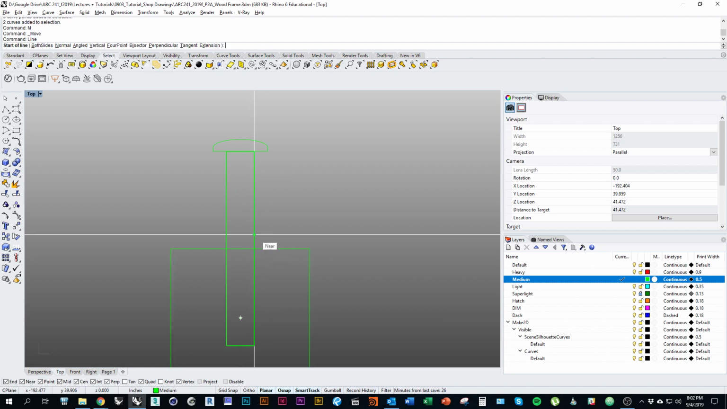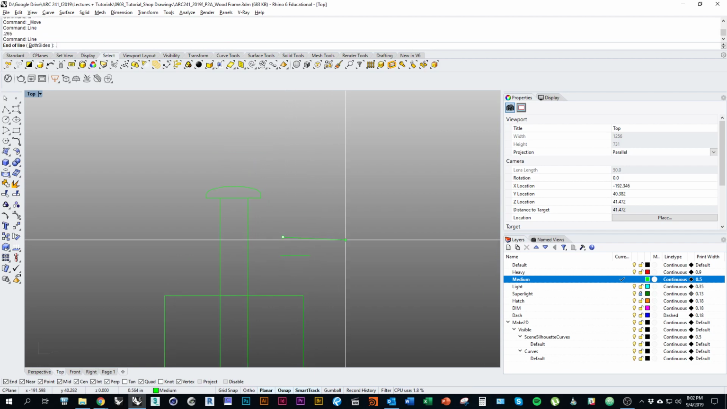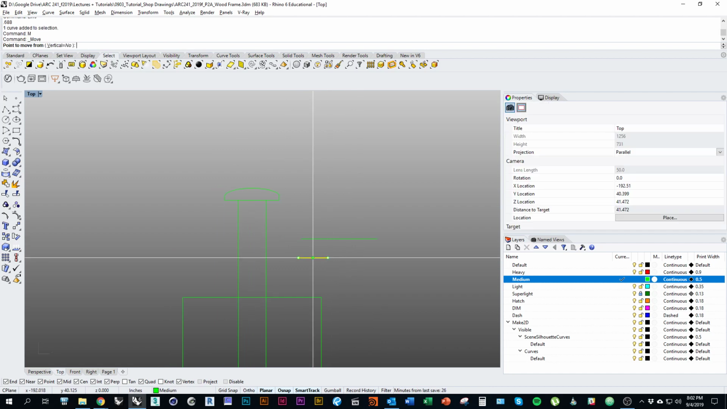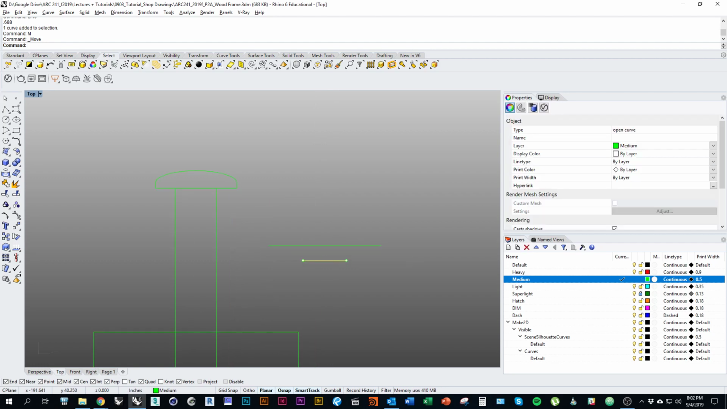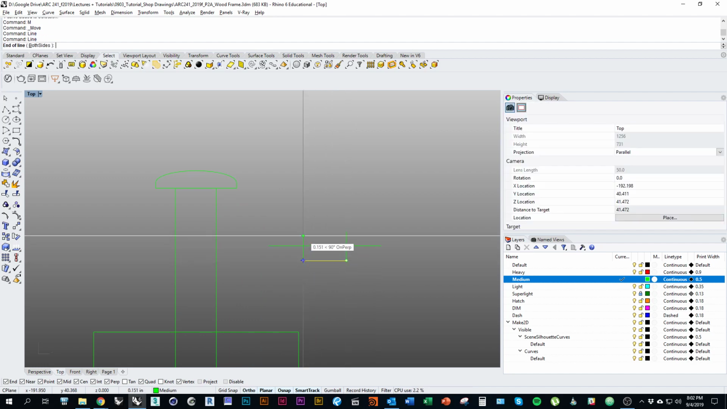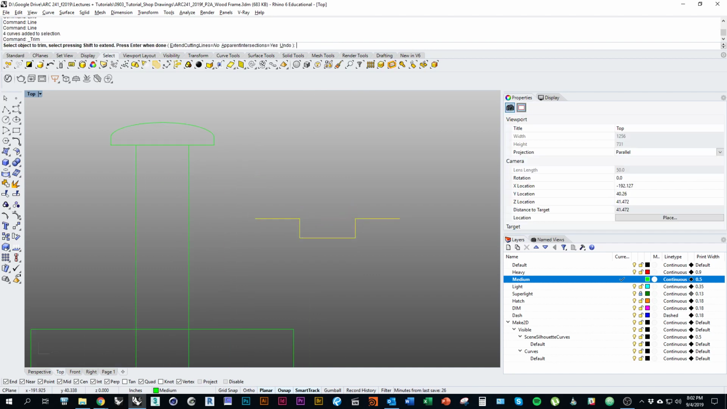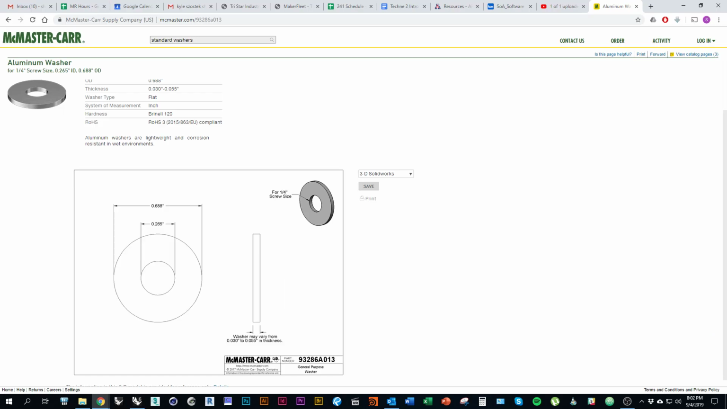And actually I'm just going to draw a line here. 0.265, 0.688. Okay. So now what I want to do is use that dimension to trim my washer. Because in the detail drawing we're cutting right through the middle of this washer, we would only see this part over here, right? So we would only see the sides of the washer because we're cutting right through the middle.